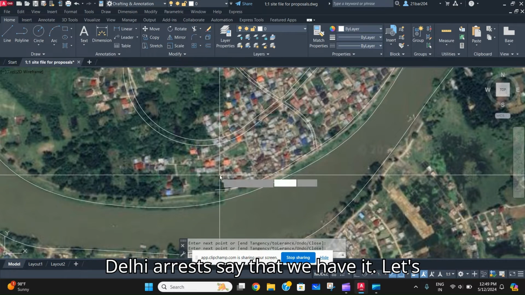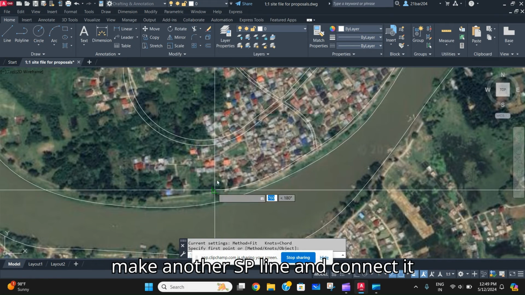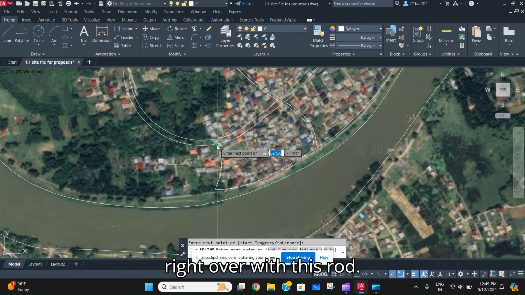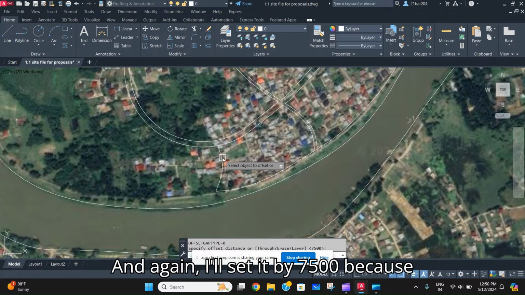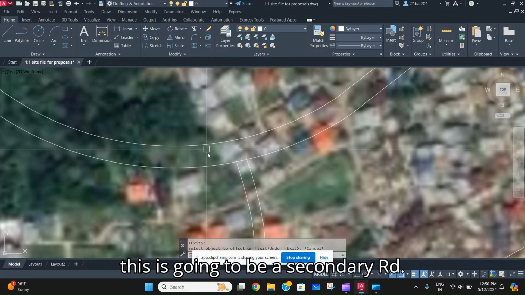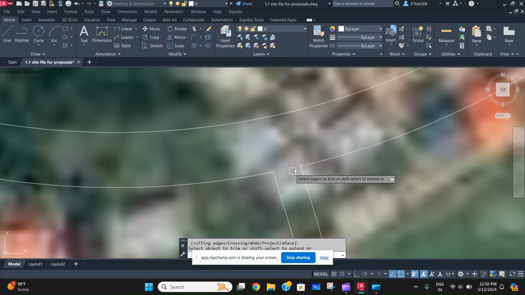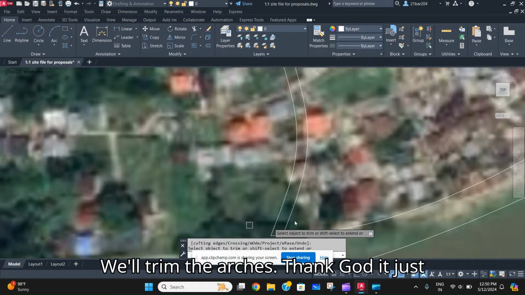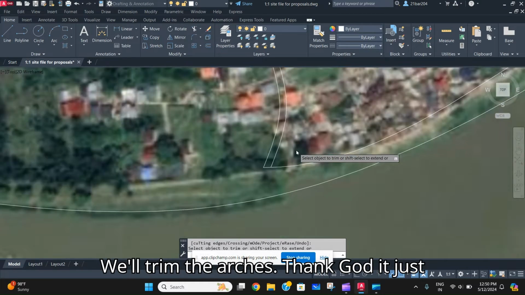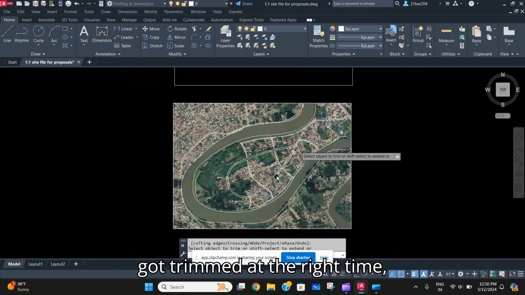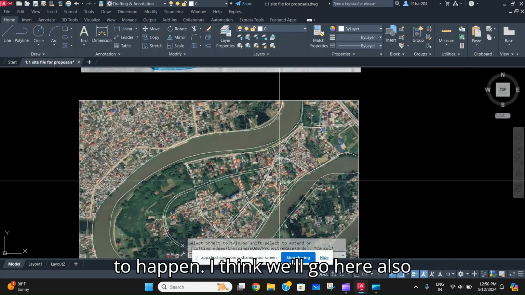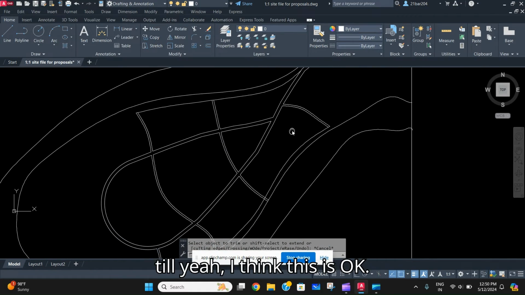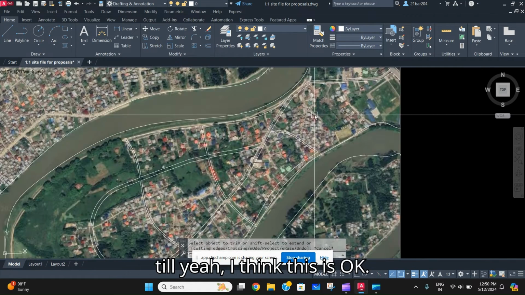If we say that we have it, let's make another SP line and connect it right over with this road, and again offset it by 7500, because this is going to be a secondary road. We'll trim the arches. Thank god it just got trimmed at the right time, correct? So this is what is going to happen. I think we'll go here also till, yeah, I think this is okay.